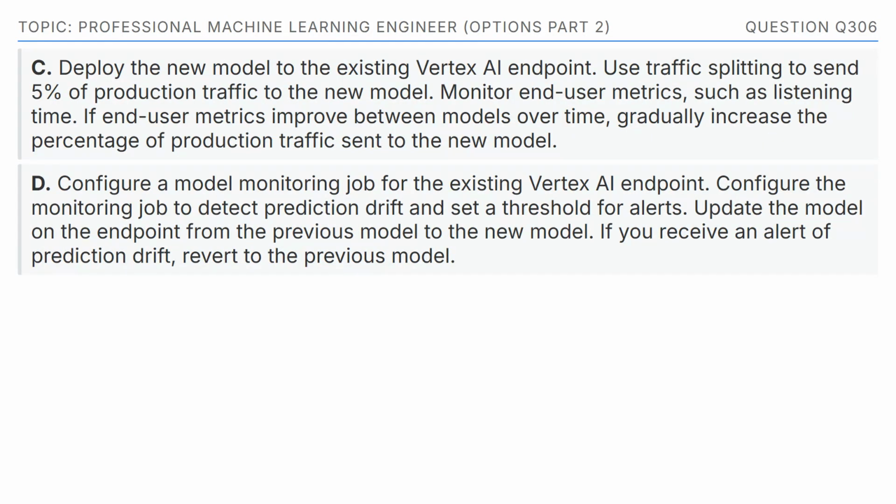And the remaining options are: Option C, deploy the new model to the existing Vertex AI endpoint. Use traffic splitting to send 5% of production traffic to the new model. Monitor end-user metrics, such as listening time. If end-user metrics improve between models over time, gradually increase the percentage of production traffic sent to the new model.